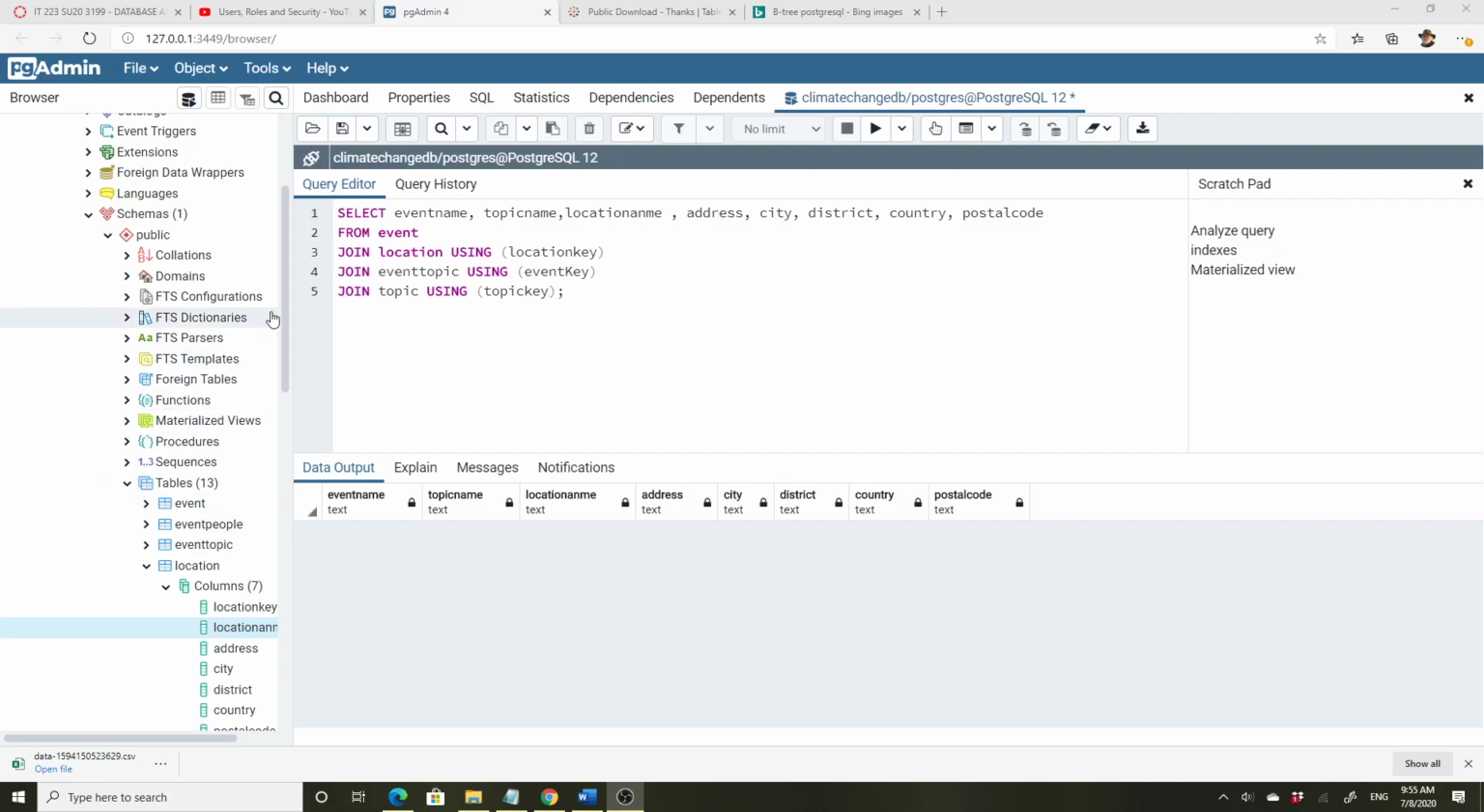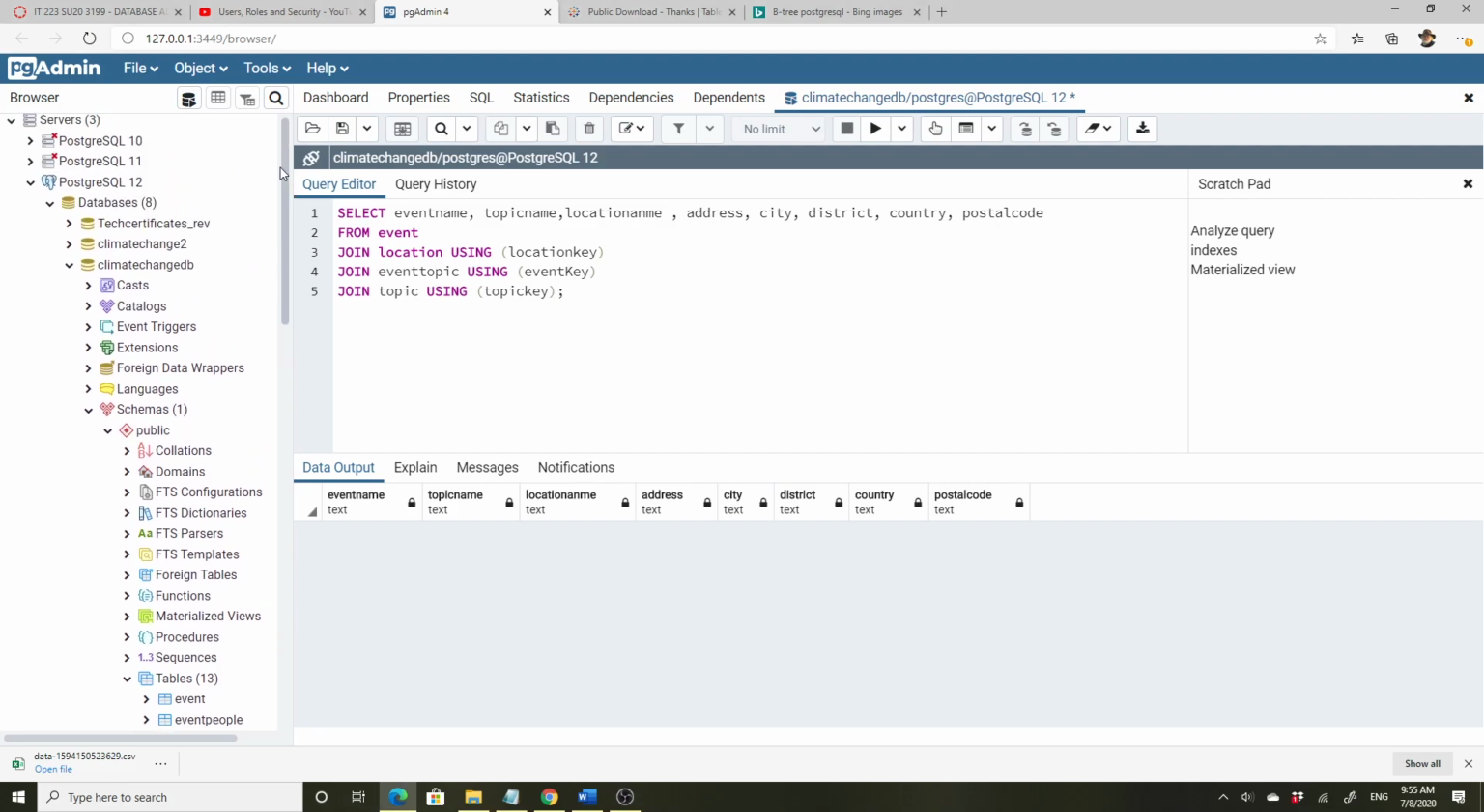Okay, I'm going to show you a little bit about optimization and indexes and queries. Right now we're using the climate change DB, and I've created a query here that joins several different tables. It joins event, location, event topic, and topic. It shows the event name, topic name, location name, address, city, district, country, and postal code. There's no data in our database, so we get this empty query.